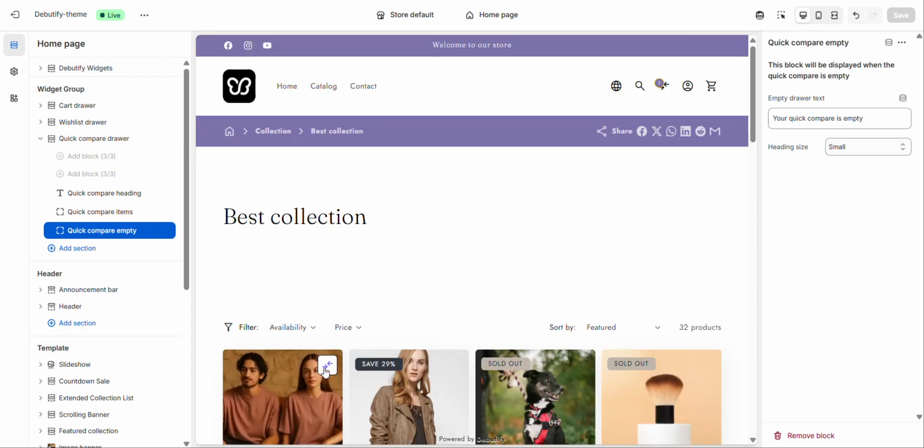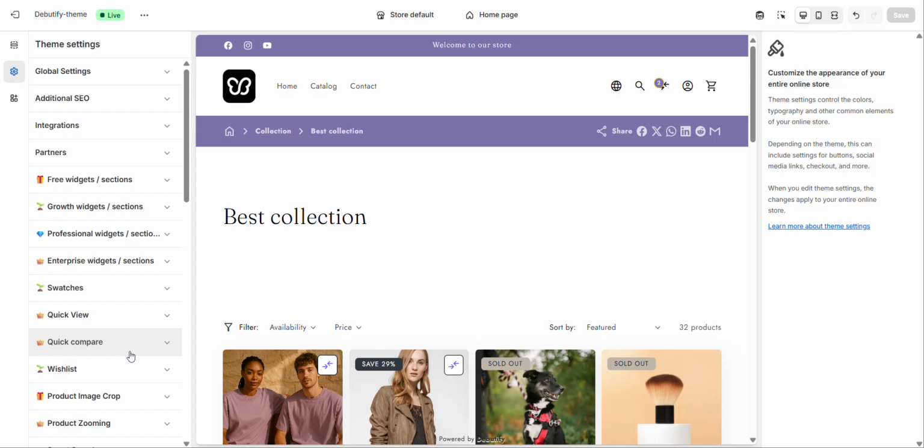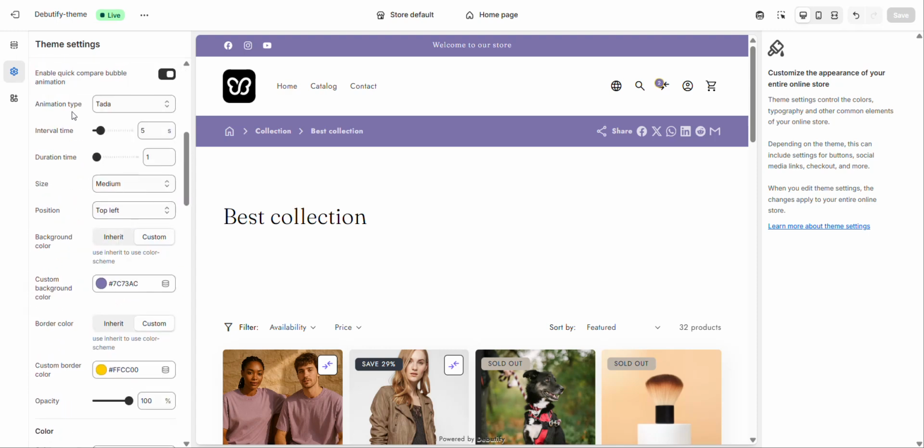After all these settings, you can see the settings for the bubble, which appears on the Quick Compare icon. Here are the settings for your Quick Compare bubble. Go to Theme Settings, choose Quick Compare. Enable Quick Compare animation. Toggle this on to bring your Quick Compare to life with smooth animation, or switch it off for a simple static look.